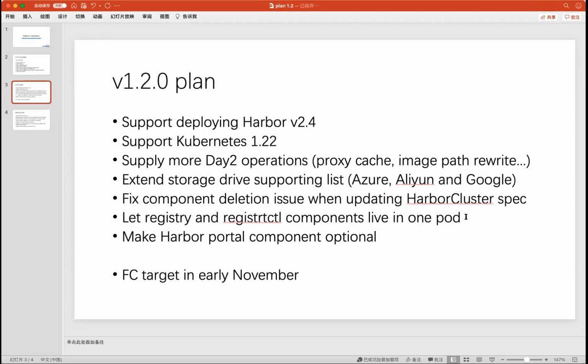that can fix the PV issue, so that they can use one PV. And we will make the Harbor portal component optional. That can save some memory in order to make it better in edge environments. And we will target the RC date in early November.